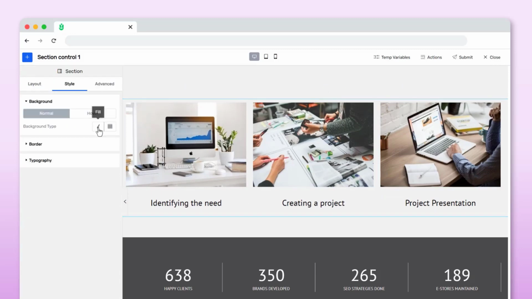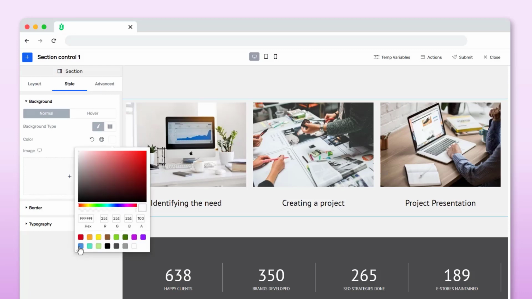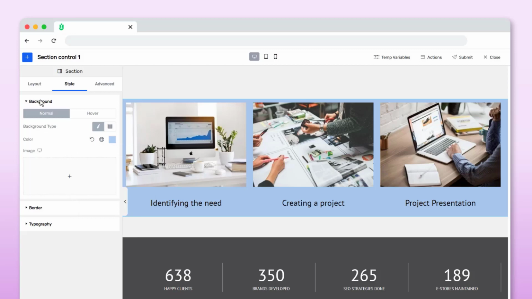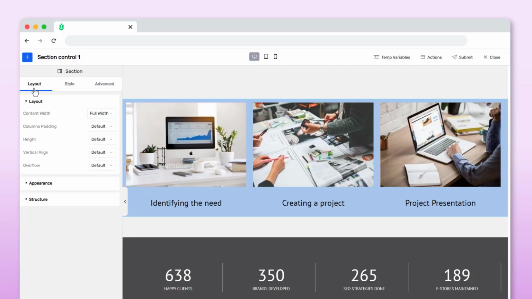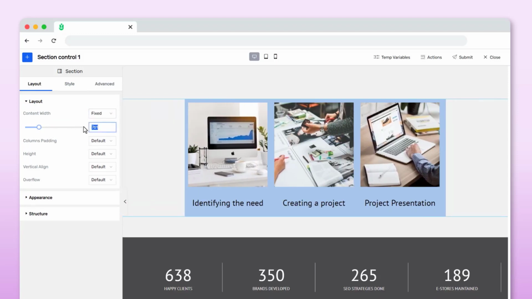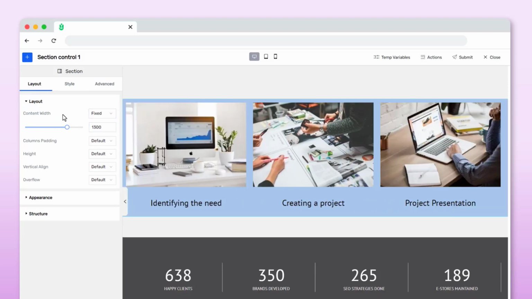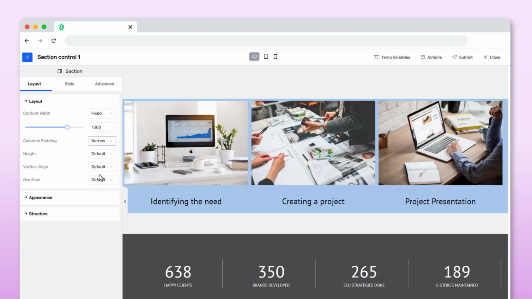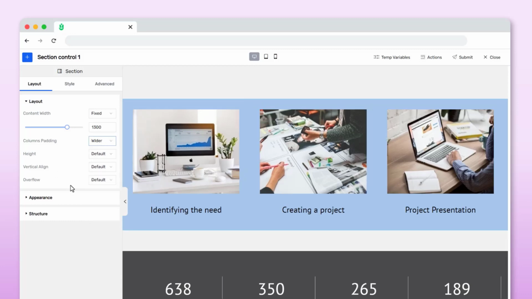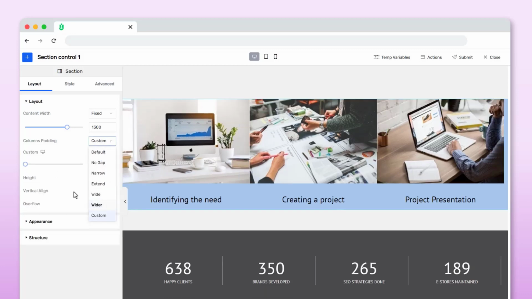To show the functionality of the section control more clearly, we first set a background color for it. Then go back to the Layout tab. The content width of a section is 100% by default. You can also set a fixed width by dragging the process bar or entering a value. The column padding is set by default. You can also change it to no gap, narrow, extend, etc., or even customize it.